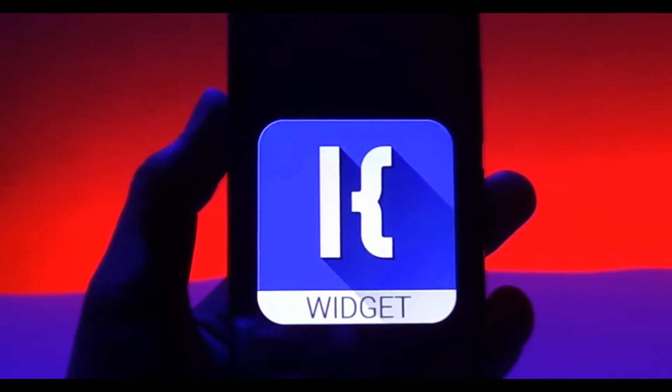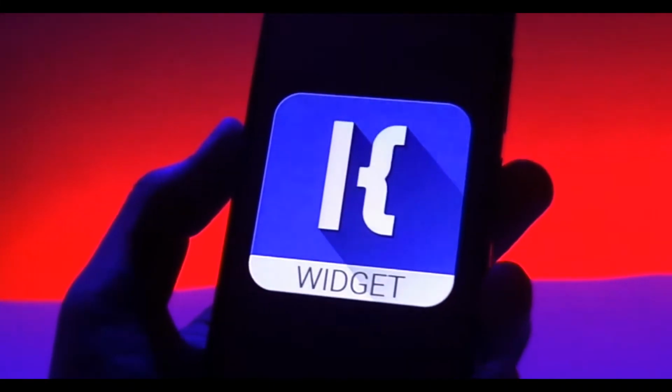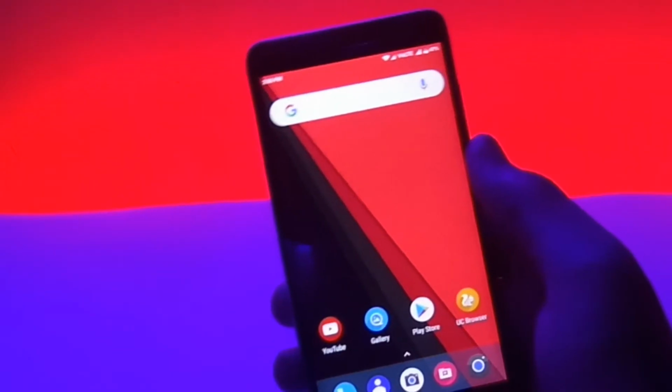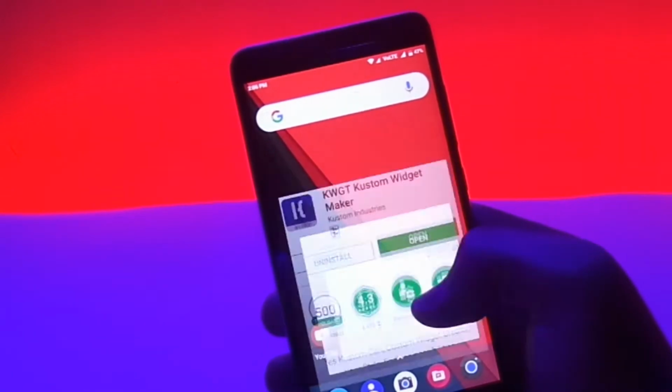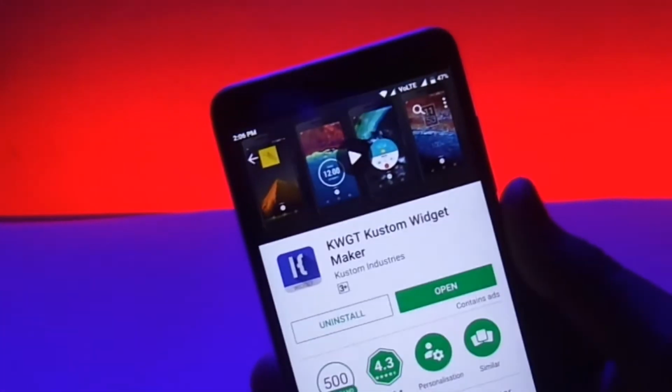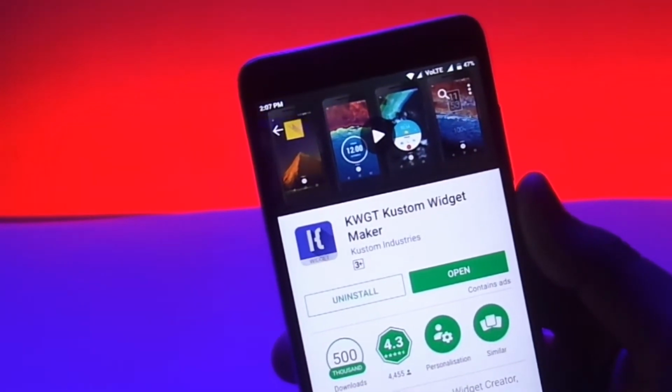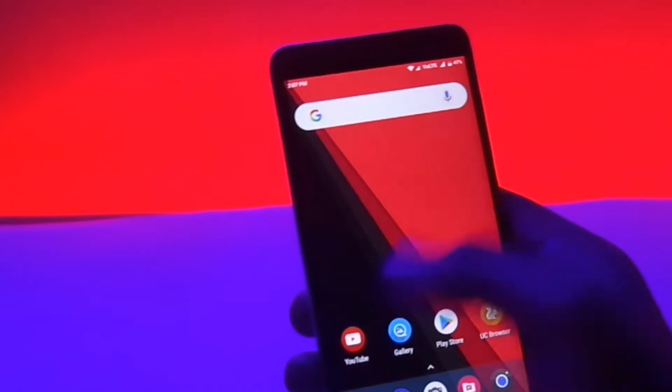According to me, the best and the simplest alternative to Zupo Widget is Custom Widget Maker. It's free, simple, and you can do a hell of a lot of things with it. Even the non-paid widgets are amazing over here. So just head over to the Play Store and download it, and I'll definitely provide a direct link in the description down below too.